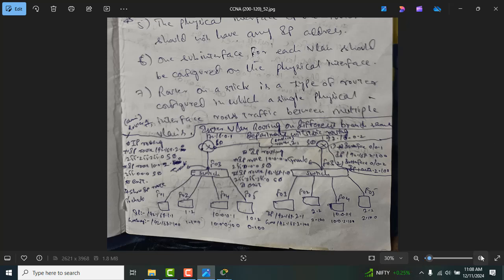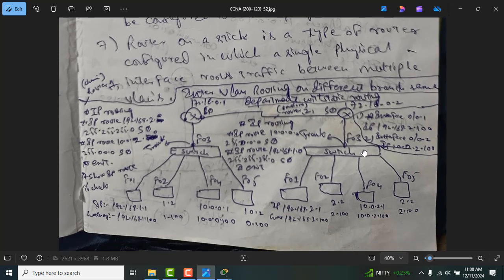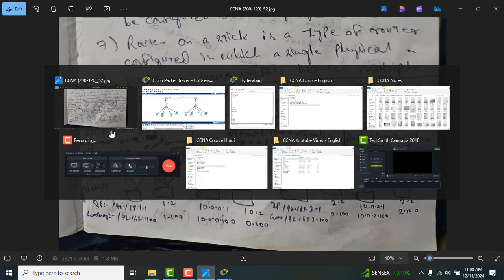I will zoom it. So this is our syntax for the Chennai branch. As it is, we have to configure. Then we have to configure the Hyderabad branch. This is the syntax to configure static routing for the Hyderabad branch. Firstly, we'll configure static routing on the Chennai branch. So open the router.